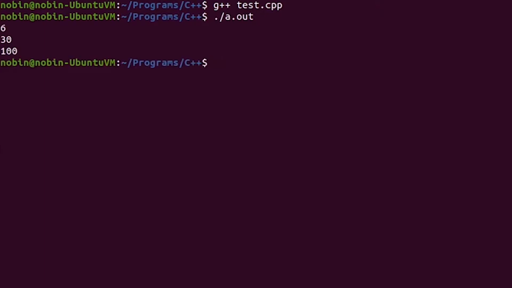So we passed 1 and 2 and 3 in the first function call, and we got back 6. Now here we passed 10 and 20. So automatically the number 3 was equated to 0, and 10 plus 20 plus 0 was returned, which is 30. And in the last function call, we just passed 100. So number 2 and number 3 were equated to 0. So we got 100 plus 0 plus 0.